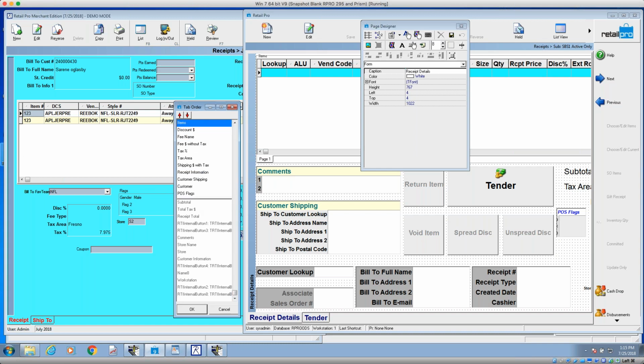All right, we got a little feedback there. That's pretty exciting. So I'll put items at the top here.